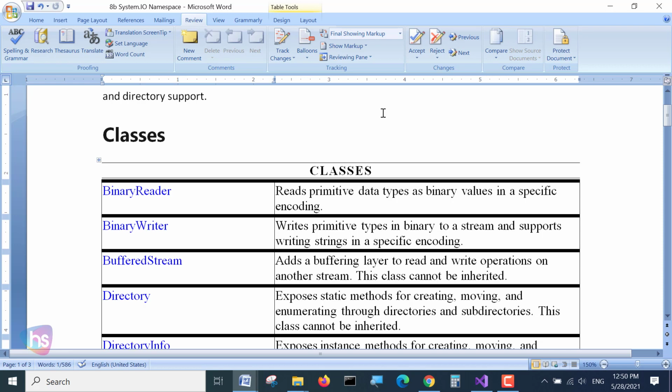In the next lecture, we will see how to use and apply these classes, with a few examples.